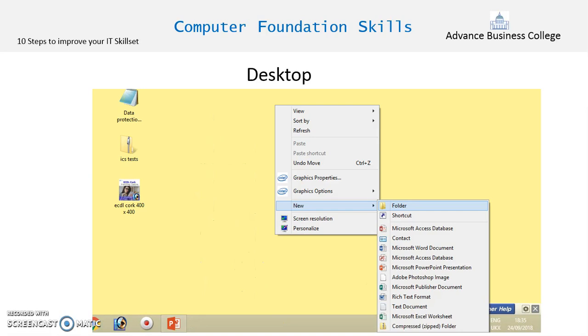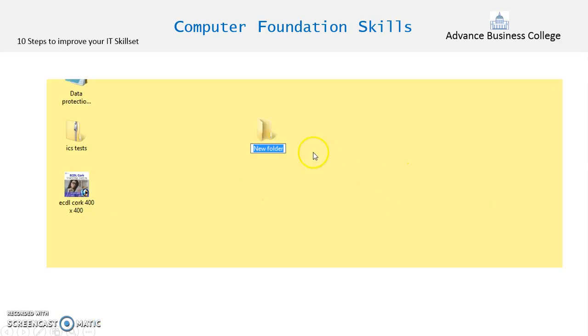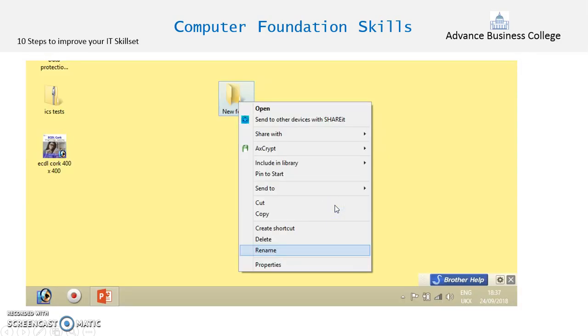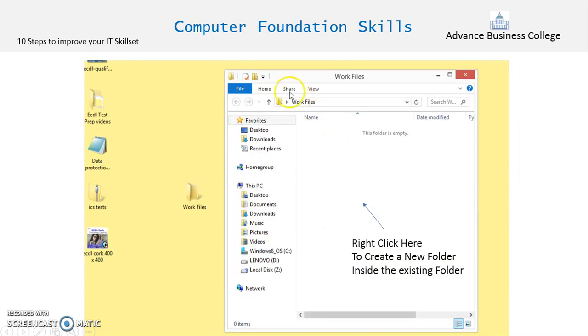On the desktop, we can create a new folder by right-clicking and choosing the New option here and choosing Folder. At this stage, we can name the folder by typing over the blue highlight. We can also rename it later on by right-clicking on the folder and choosing Rename. This folder we have created, we open by double-clicking on the folder.